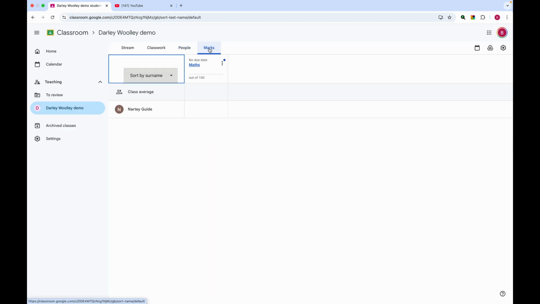When we head over to marks, this is where the scores that you've allocated to your students appear. So out of 100, you would see all the marks that were allocated to your students, and you can edit, you can delete, you can mark, or you can mark as complete as well. And you can sort by surname.